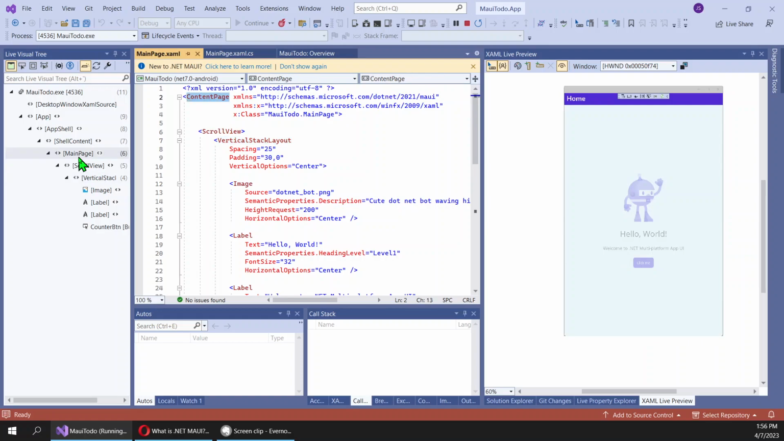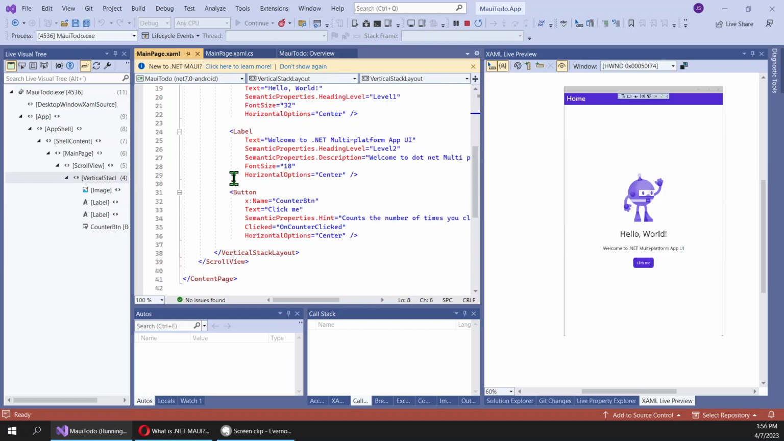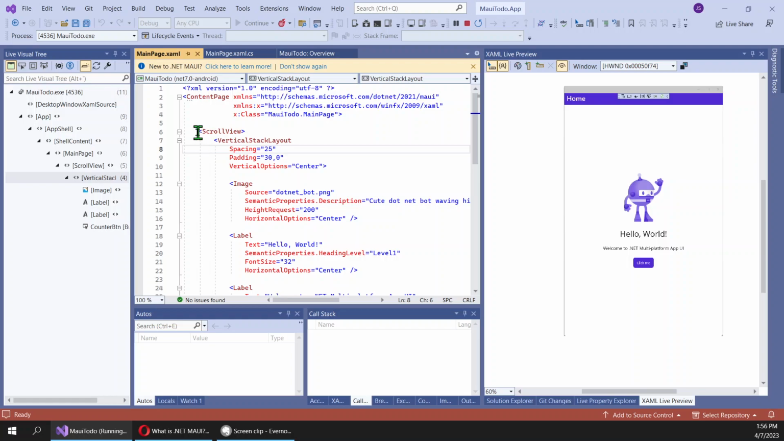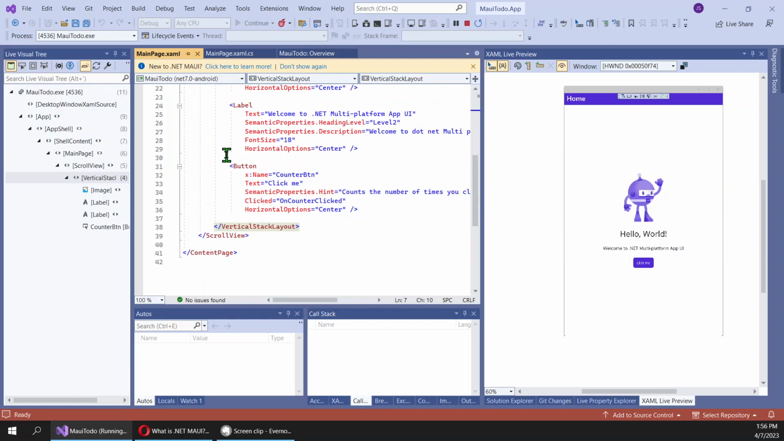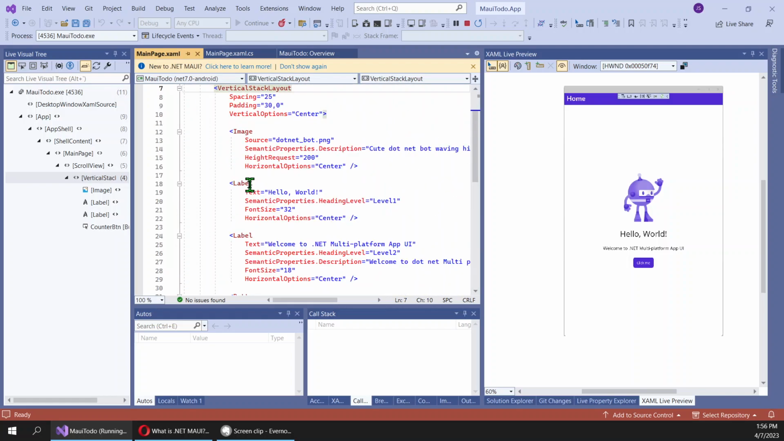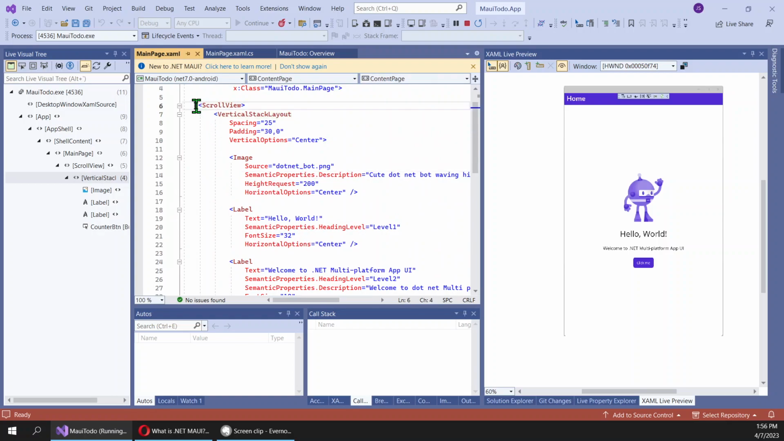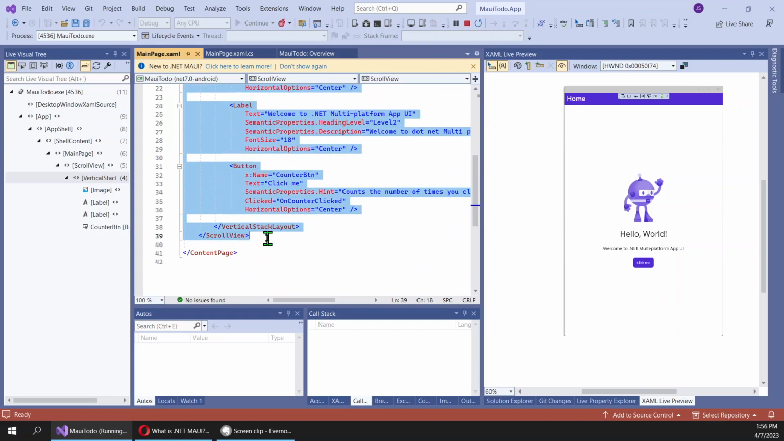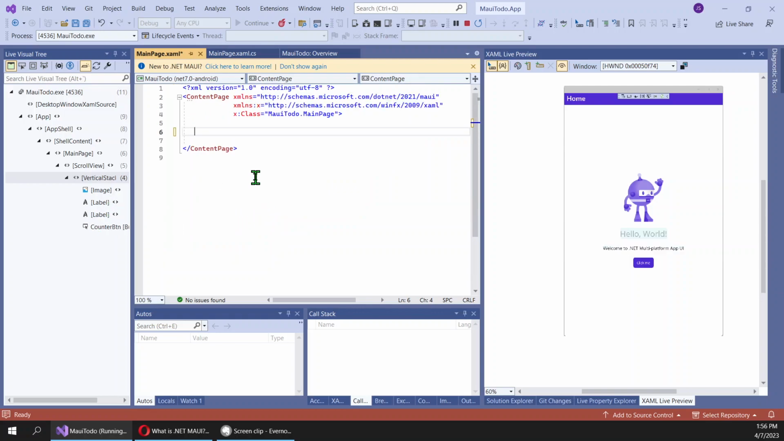So we have our main page that will remain. We have scroll view, and after that we have vertical stack layout, and we have all the other stuff. From that matter, we don't need this just yet, so we'll kill it, including scroll view. Our other component should support scroll after that. So we're just doing the cleanup out there.